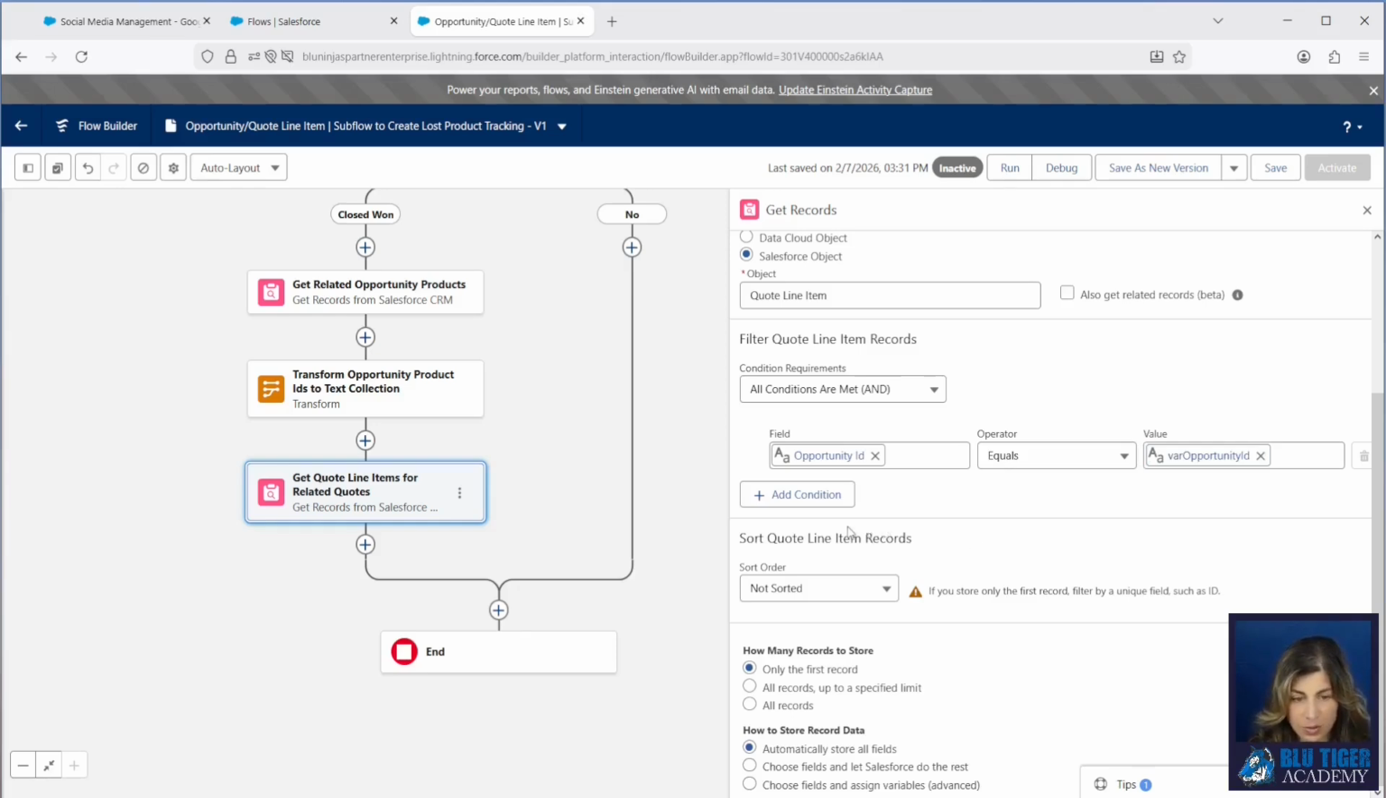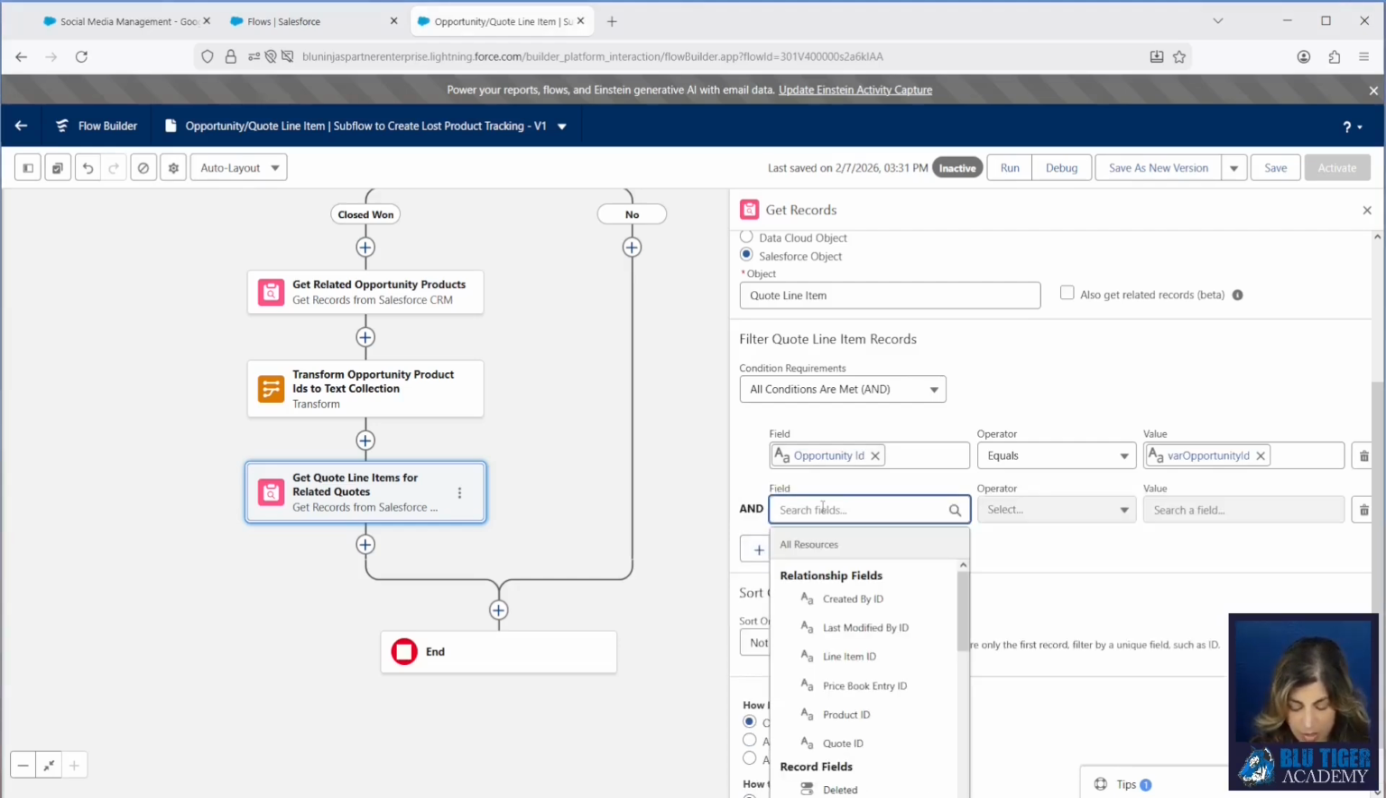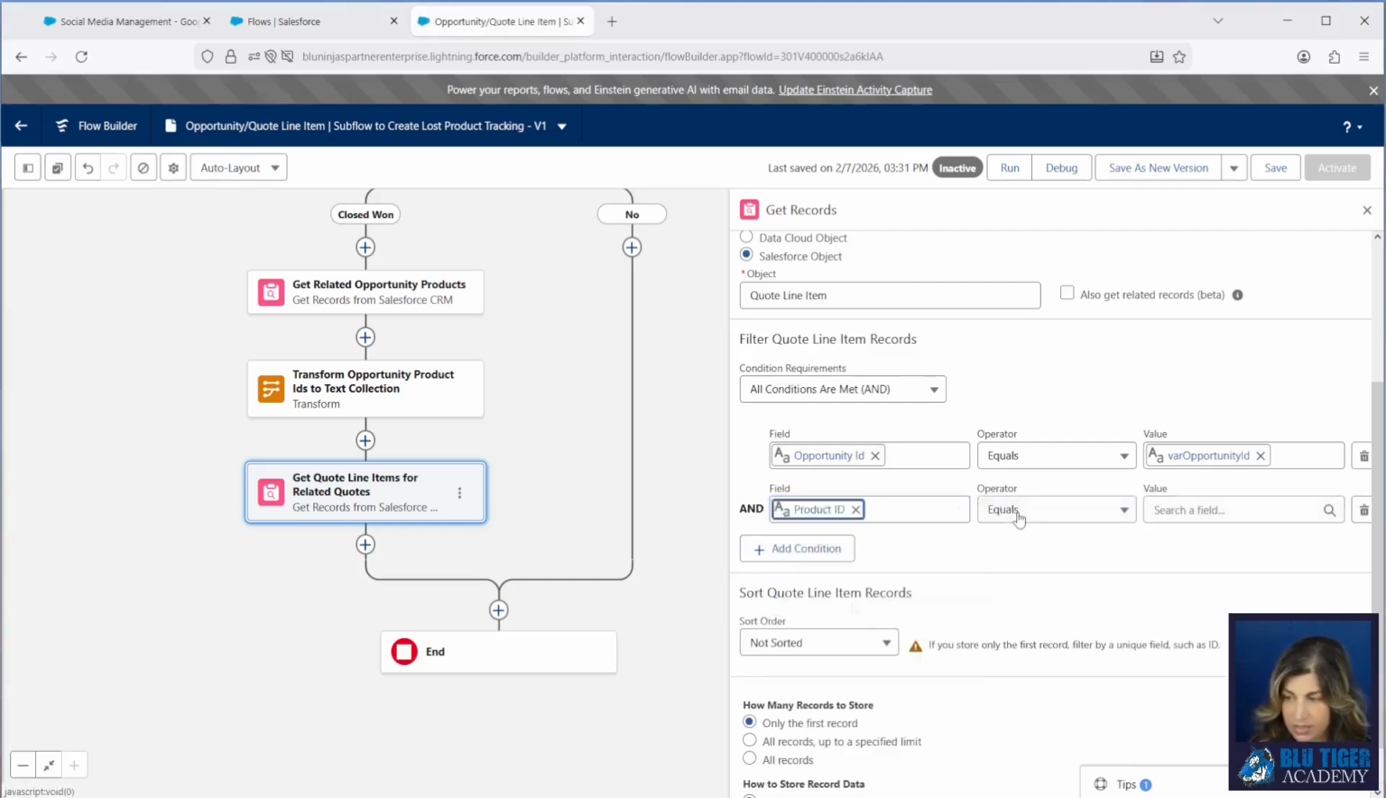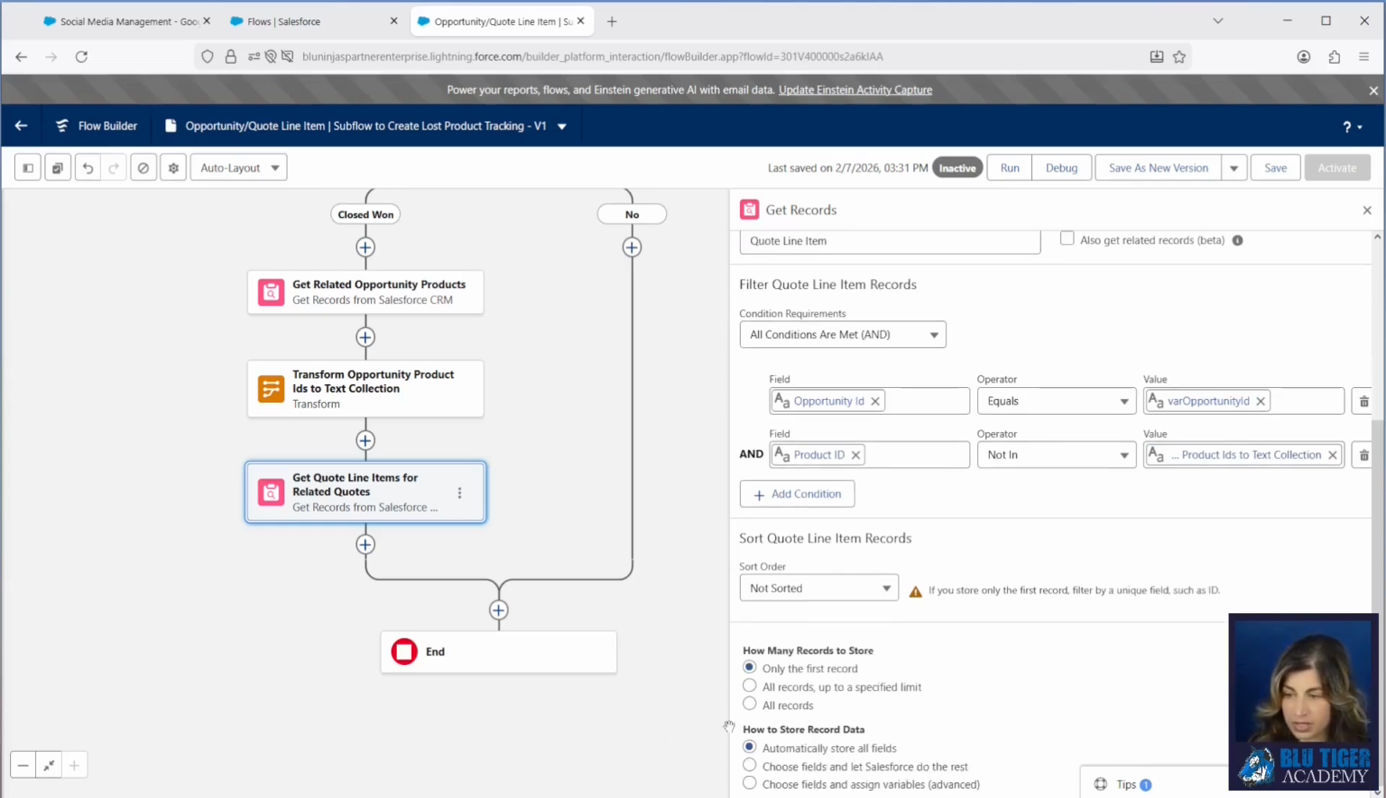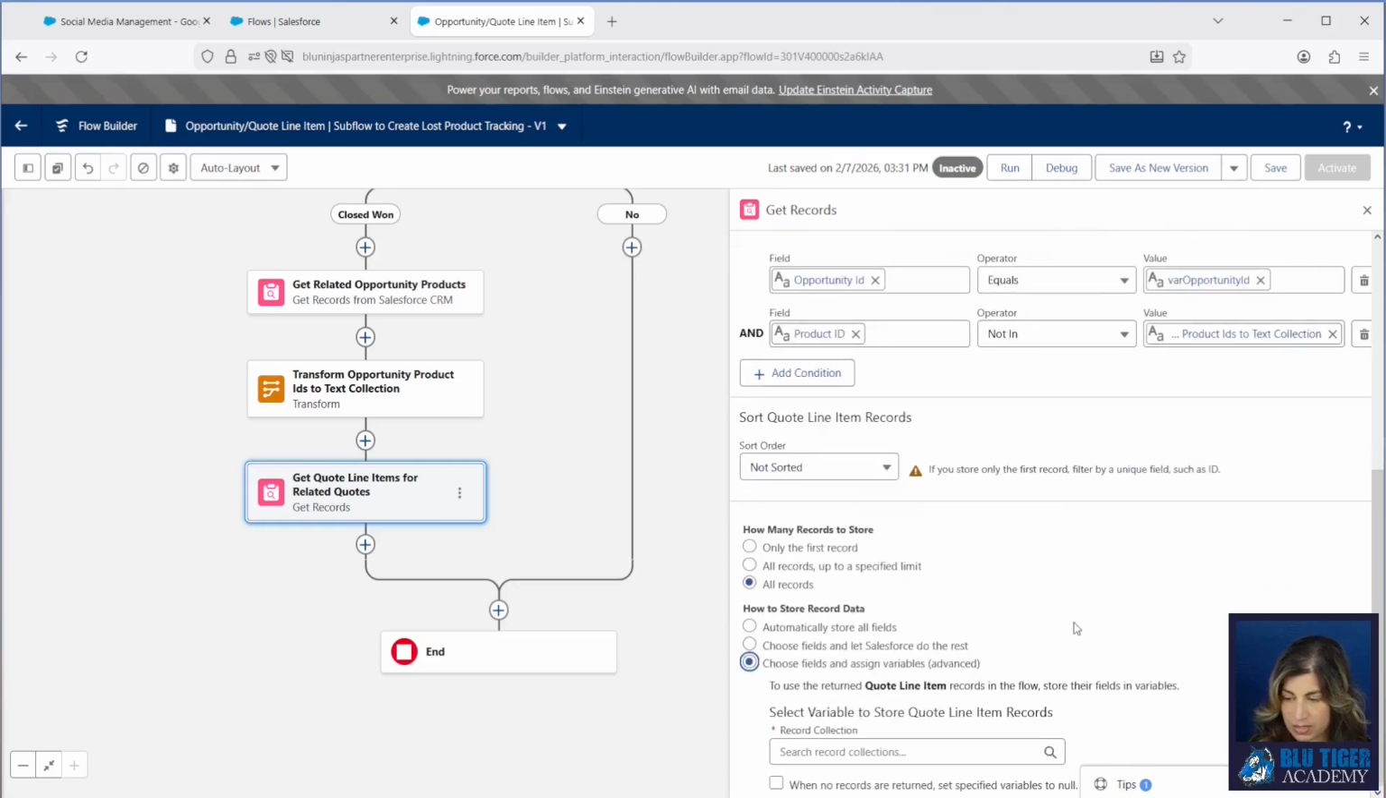And then we're going to look for the product ID is not in our opportunity product IDs, because that means that it didn't make it to the closed won opportunity. And these are the records that we want to create lost product tracking records for. So you're going to then select all records there, and then we are going to choose fields and assign variables.